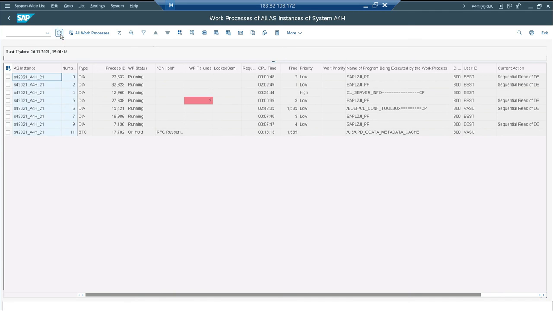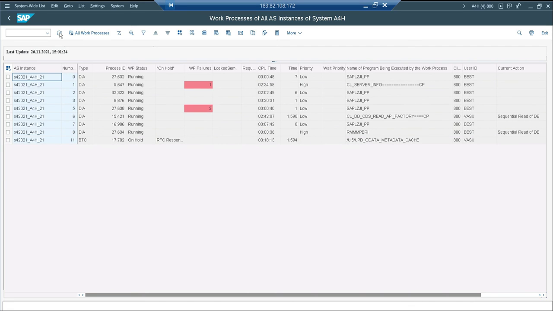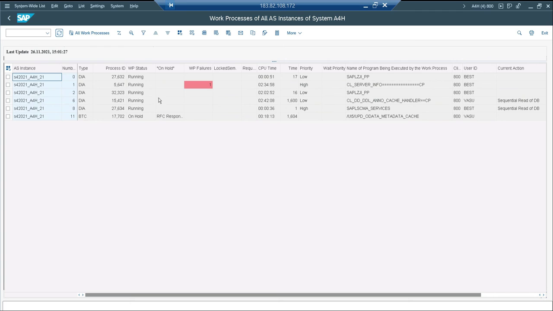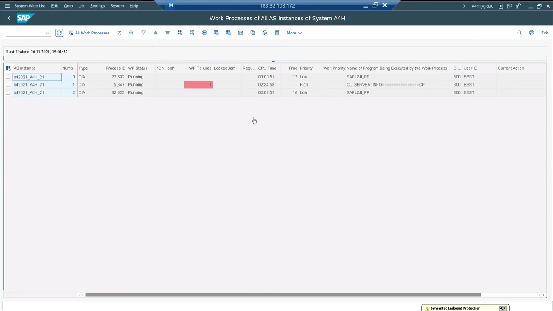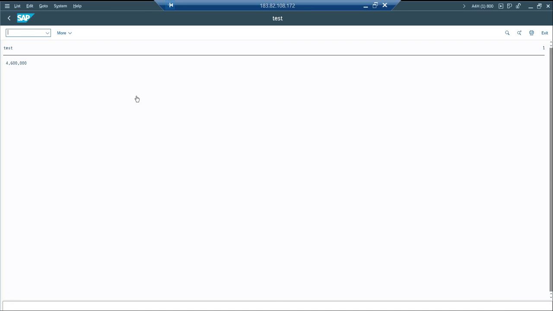Still running. Refresh. You can see this is the name of the program, so you can understand. So this is still running. It's a little slow, the rental system. So refresh. Okay, a few are done. Only 2 are running. Refresh. All 3 are done. So go back. So you'll get 46 lakhs of records executed.